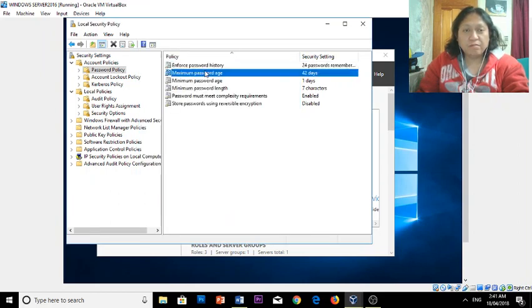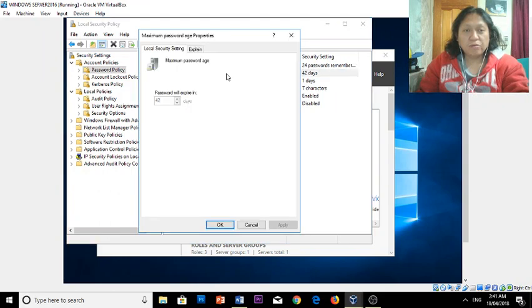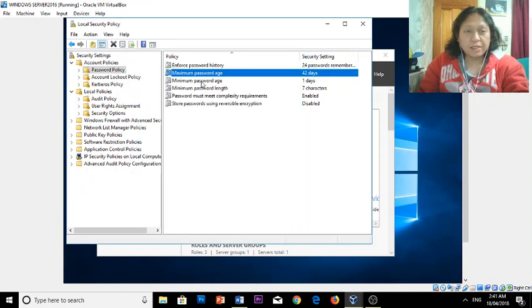And next is the maximum password age. You have to change the password after 42 days. You could set it to a month, or every quarter or half a year.